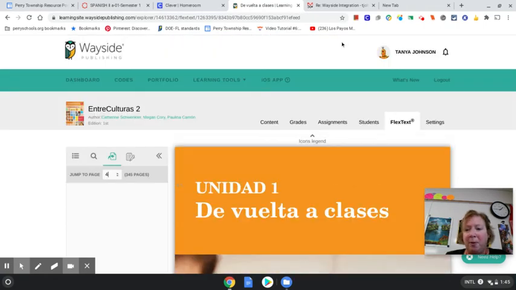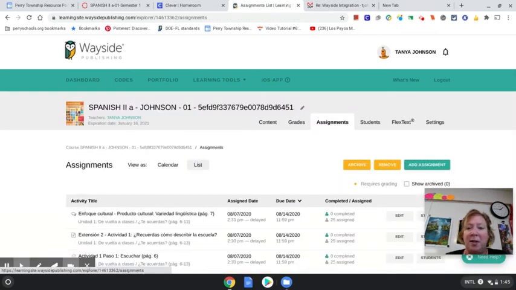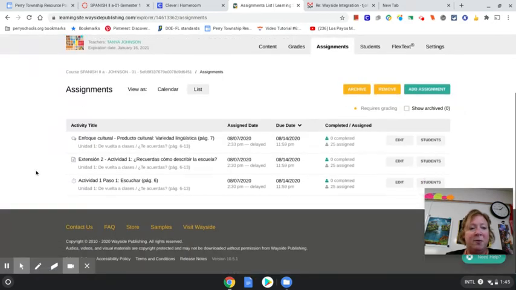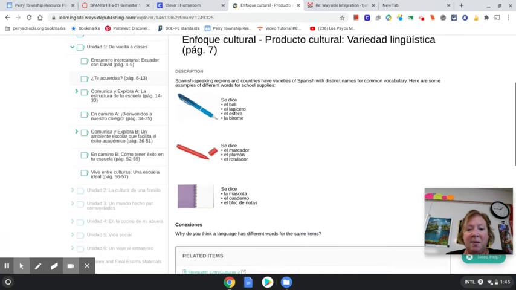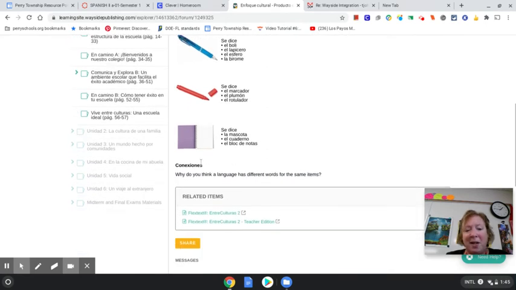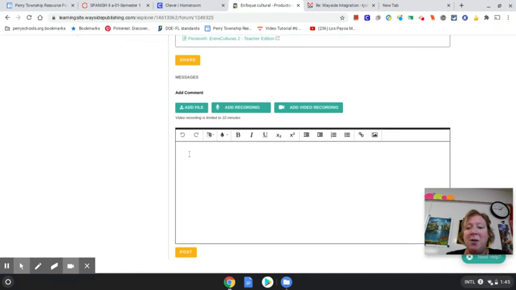The other most important part of your Wayside Publishing Entreculturas 2 book would be the assignments. This is where you're going to find all of the assignments that I post online for each week. If you notice, for this coming week, next week, you'll have 3 assignments due. All you'll need to do is click on the assignment. You'll read through the assignment and be careful with this here, conexiones. Why do you think a language has different words for the same items? Well, you're going to come down here and you're going to give me a response.